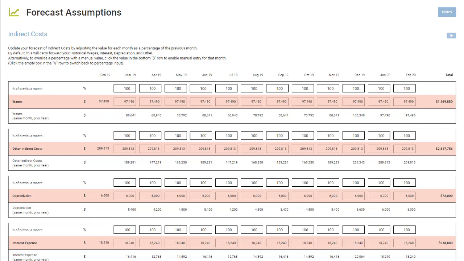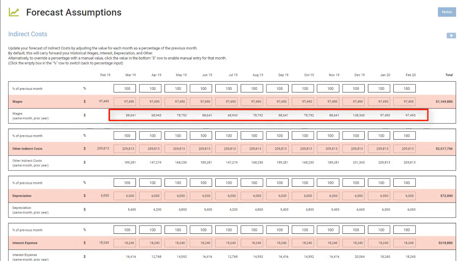On the left-hand side, you can see that it tells us how much we've spent in each of those areas in the most recent current month. In this instance, that is February 19. You can also see that underneath each column it tells you what the value for that item is for the equivalent month the prior year.